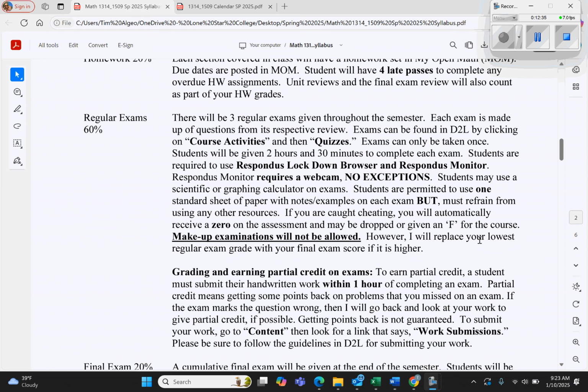However, I will replace your lowest regular exam grade with your final exam score if it is higher. So for example, let's say you do miss an exam, but then on the final you make an 85. Well, that 0 will get replaced with the 85 that you made on the final exam. Or let's say you take all your exams and your lowest one was a 50. Well, that 50 will get replaced with the 85 that you made on the final exam. So that's how that works.